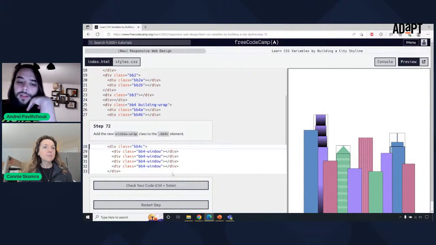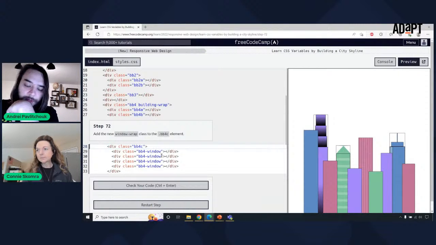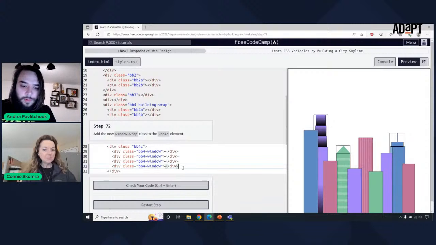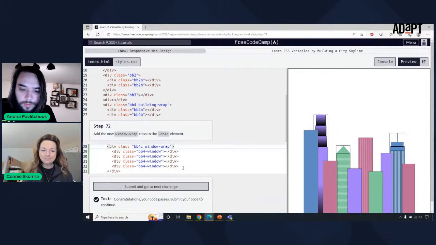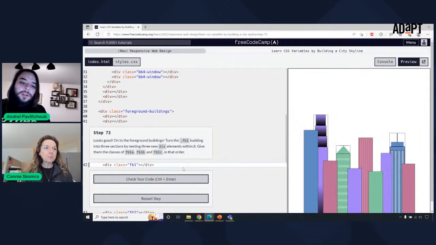Right, so add the window wrap class to the BB4C element. So it'll be the window wrap, on the BB4C element, which will be this. So now we can go on.